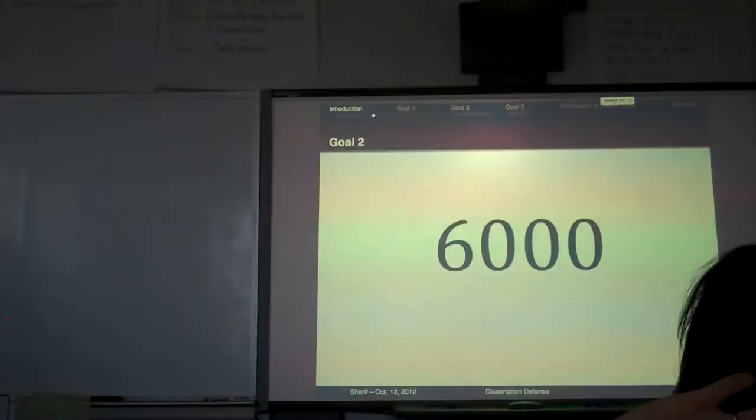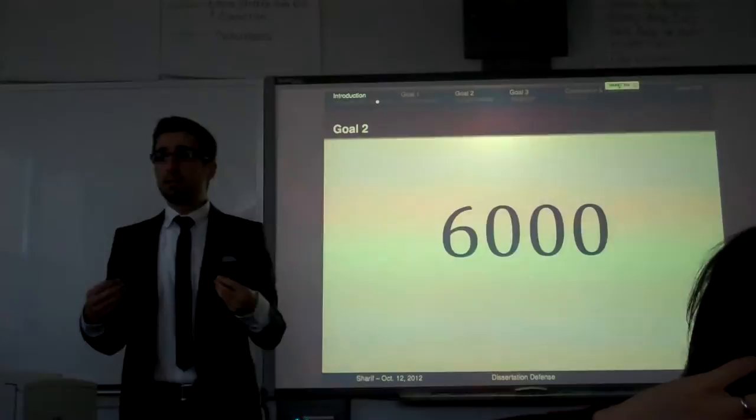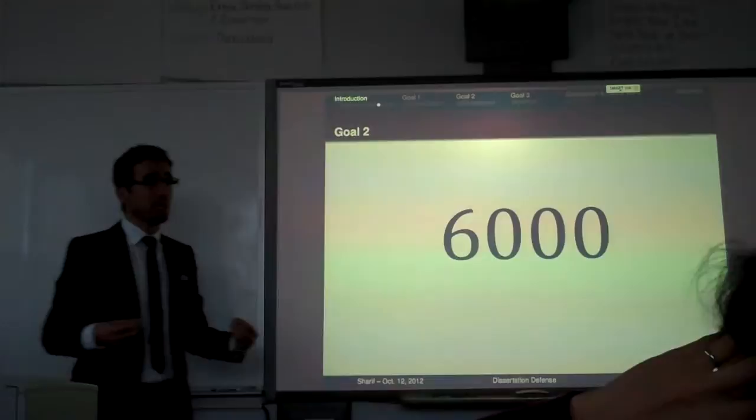The second goal is, after we develop these tools, we used R. R is a programming language, or a programming environment for statisticians, that we use in order to do analysis, produce visualizations, etc.